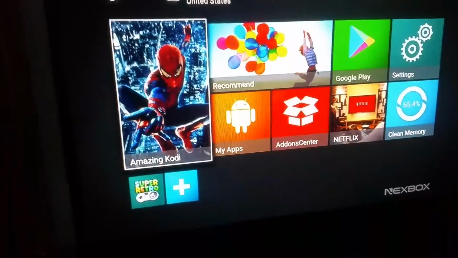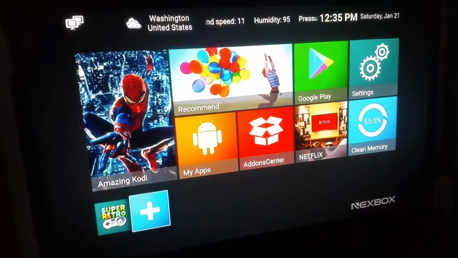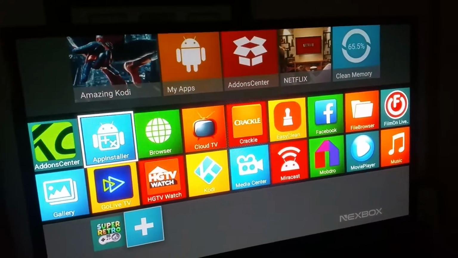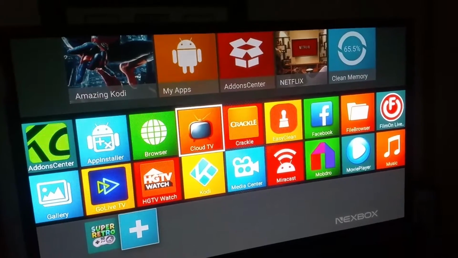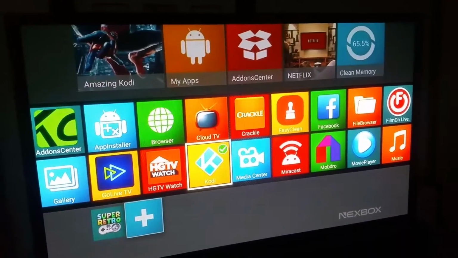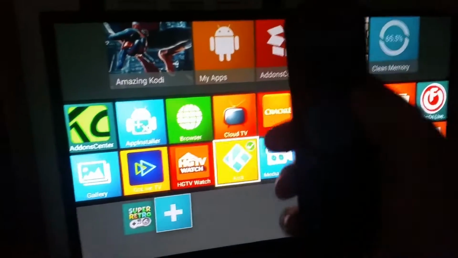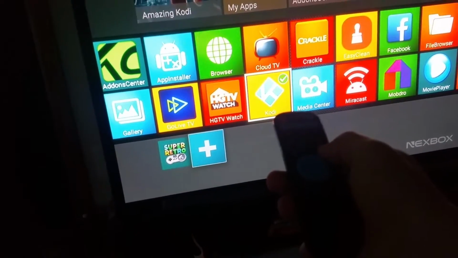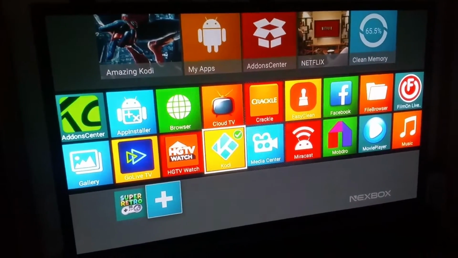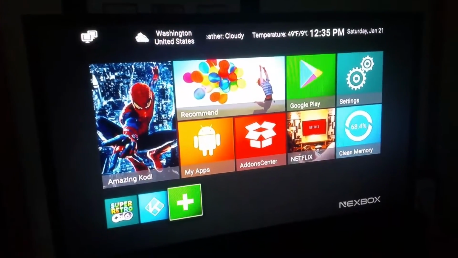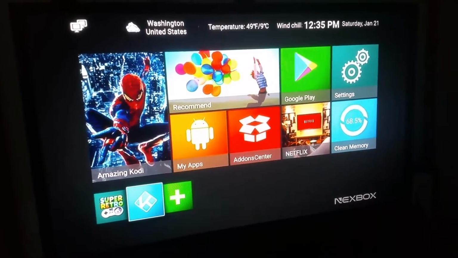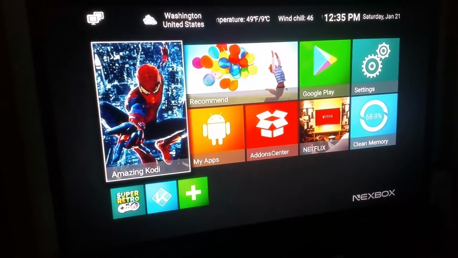If you do not see a shortcut that says Kodi, you can go down to that plus and open that up, and then you'll just look for the Kodi app, put a check mark on it, then press the back button on your remote control, and then it will add a shortcut to the bottom there. So you can see you just need to find somewhere to launch the Kodi app.